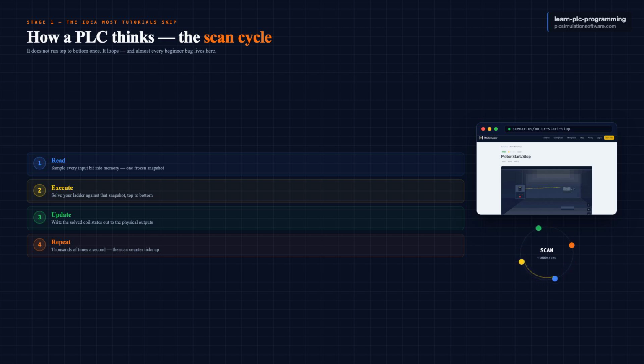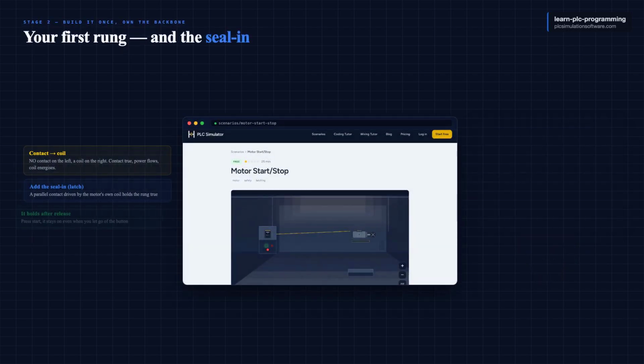Stage 2. Your first rung. We start with the simplest possible thing. A normally open contact on the left, wired to a coil on the right. When the contact is true, power flows across the rung and the coil energizes. Press the input, the output comes on. Release it, the output drops. That is a rung.